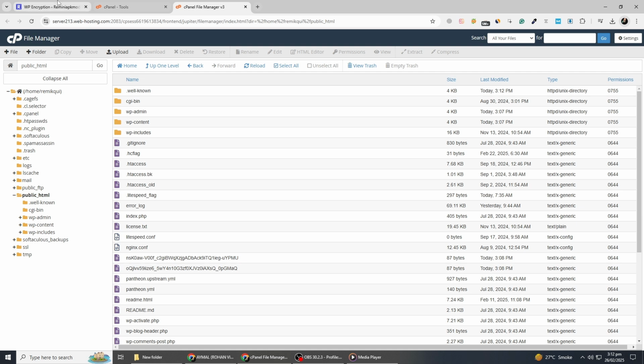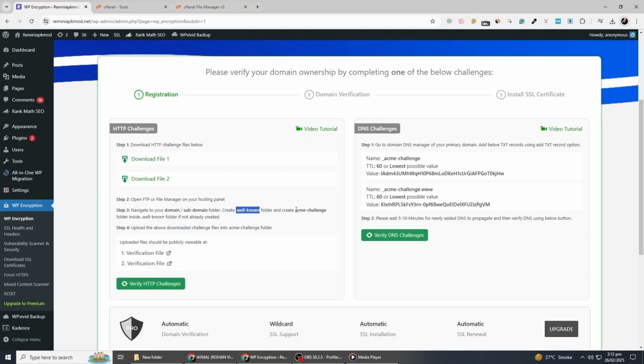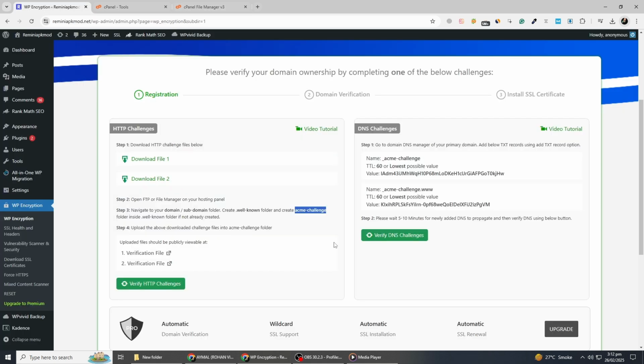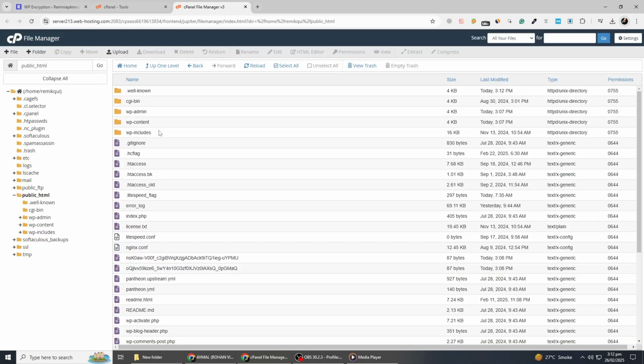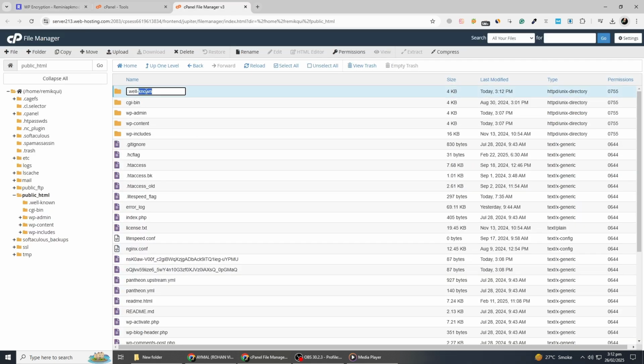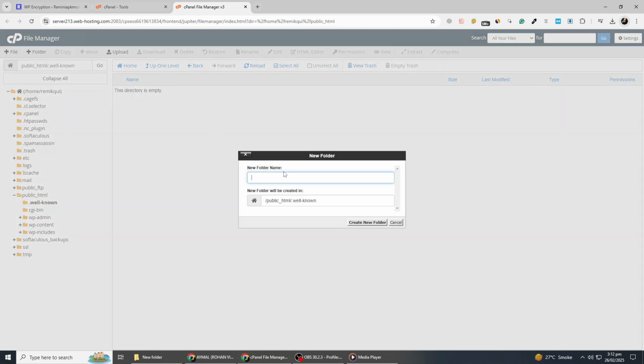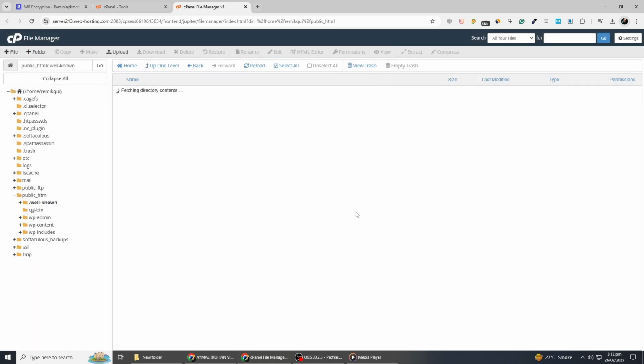After successfully creating the first folder, the next step is to create a second folder inside it. Again, refer to the plugin's instructions for the exact name of this second folder. Navigate into the first folder by double-clicking on it, then click the plus folder button once more. Enter the second folder's name and click Create New Folder to complete the process.